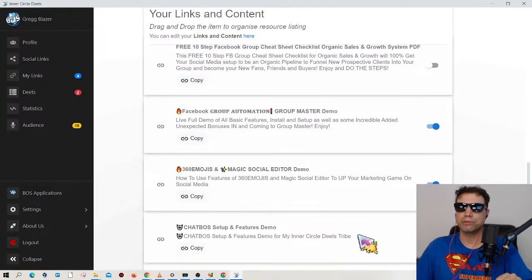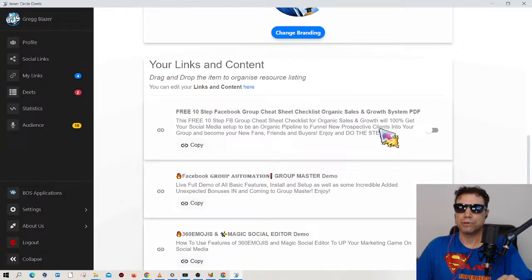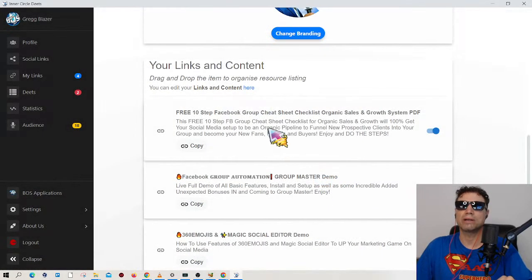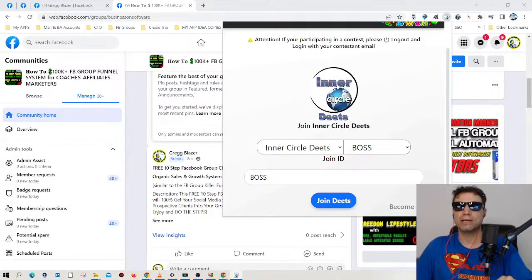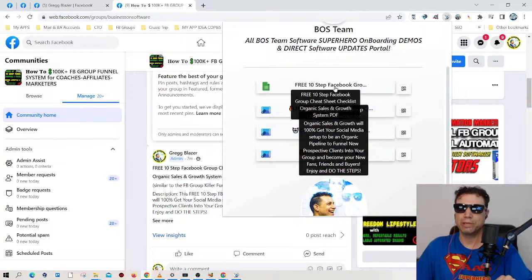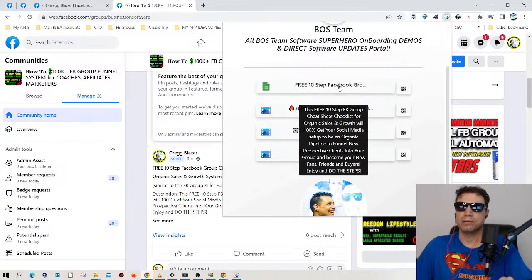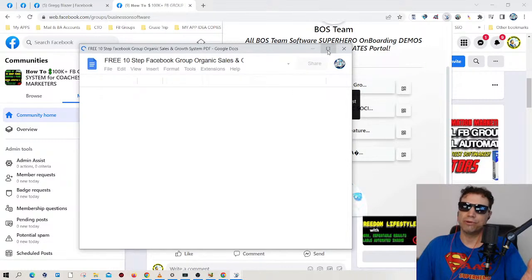So here you can see the 3 links that I already have, and I can just literally drag and drop these and do whatever I want with them in whatever order I want. Okay, so this one's on top, and I'm gonna activate it just like that. Click update, bada bing, bada boom, we are done. And if you don't believe me, let's take a look right now, and we will go to the boss team, join that deet, just like that. Boom, there's the free 10-step Facebook group PDF. You can see right here, there's a little description highlight box that comes up, and you can see the detailed one as well right there. And when we click it, well, voila, there we go.